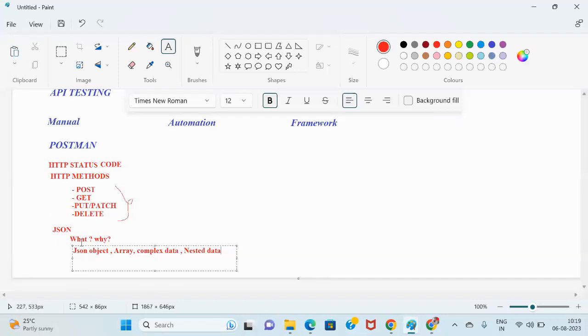First starting with the JSON syntax, understanding the JSON syntax, and creating JSON variables and JSON objects, JSON arrays, and creating a list using all these things, and how we can access the JSON data. Accessing a JSON object, array, complex data, how we can travel through the JSON data, we'll be learning here. After completing JSON, we are jumping into understanding the Postman tool.